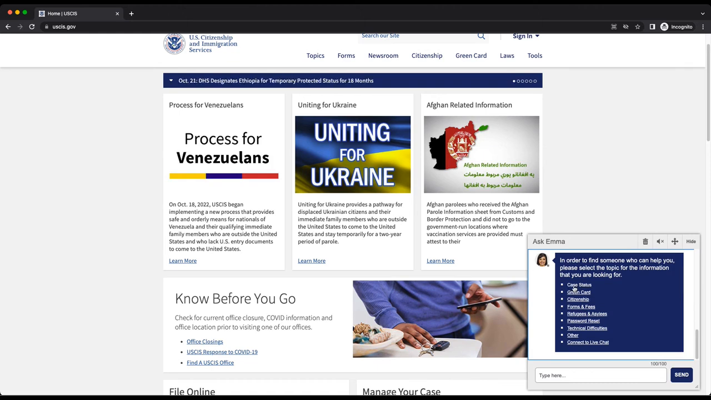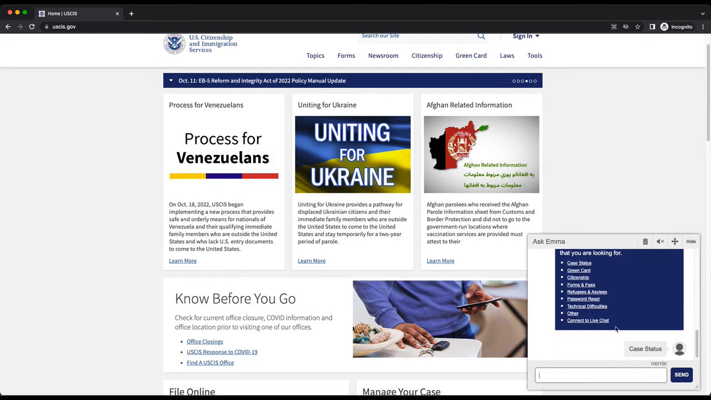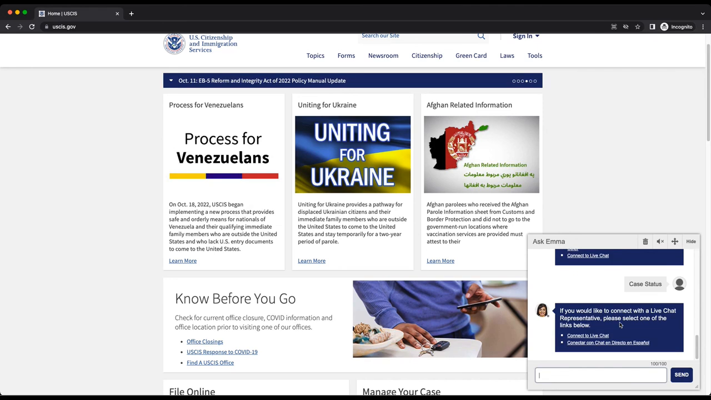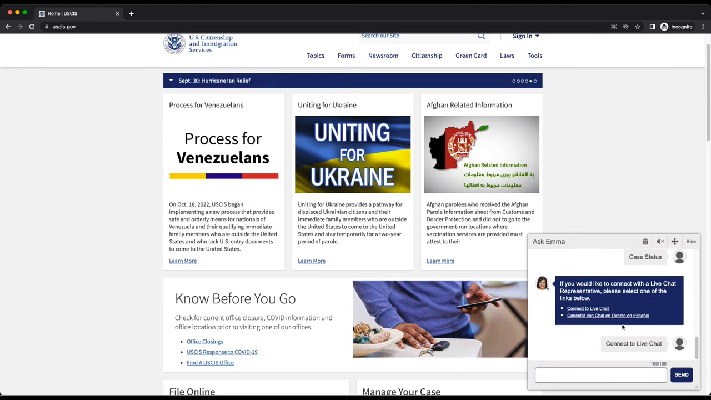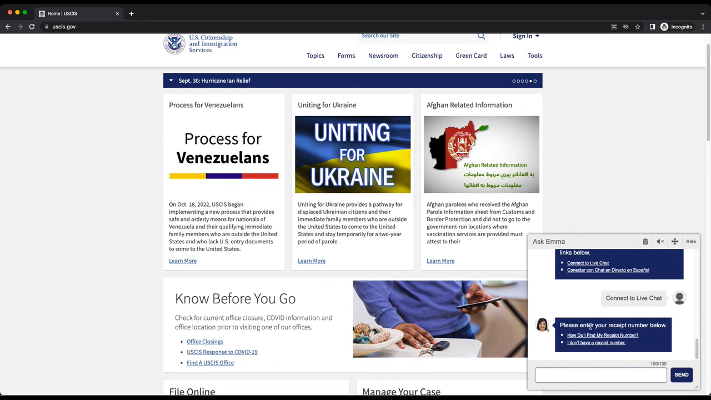I usually select the case status option here. You can also use the connect to a live chat option. But this would usually ask an additional question if you have a current application. So if you want fewer clicks, it's just at the top and I'm used to it, so I always click the case status. So once you click on case status, then Emma asks, again, if you want to connect to a live agent, you can click to connect to a live agent, and then it asks for the receipt number.